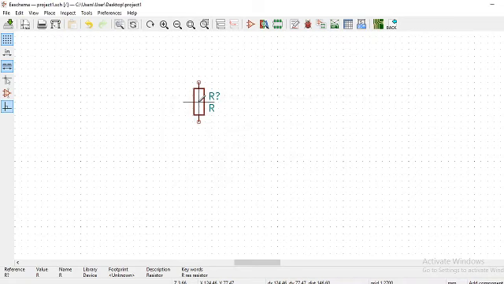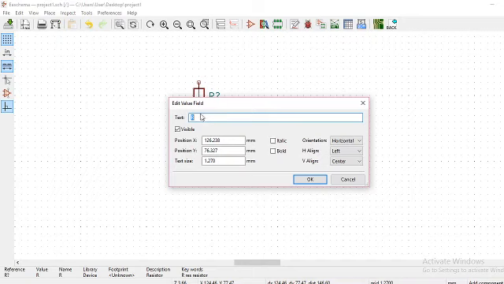You can achieve the same result by hovering over the component and pressing V. When pressing V, we will get the same edit value field window. Then replace the current value R with 470 ohm. So in our circuit, the resistance value is 470 ohm. Then click OK.